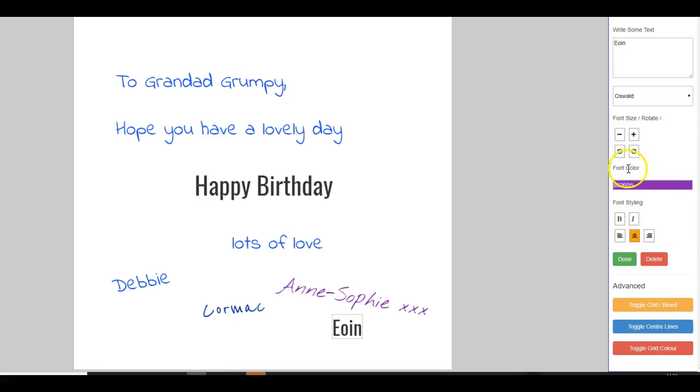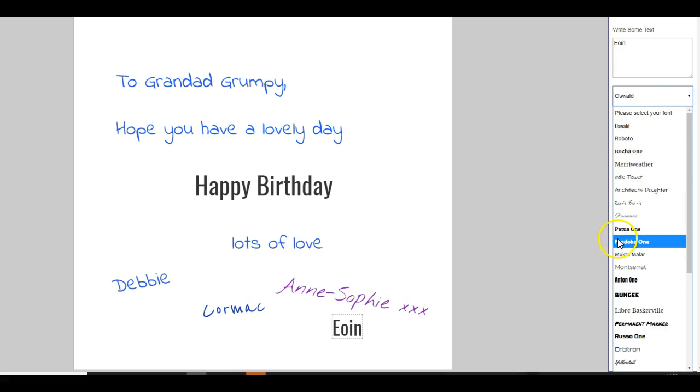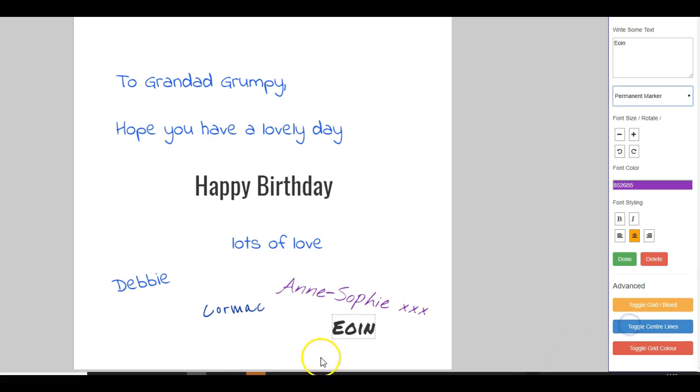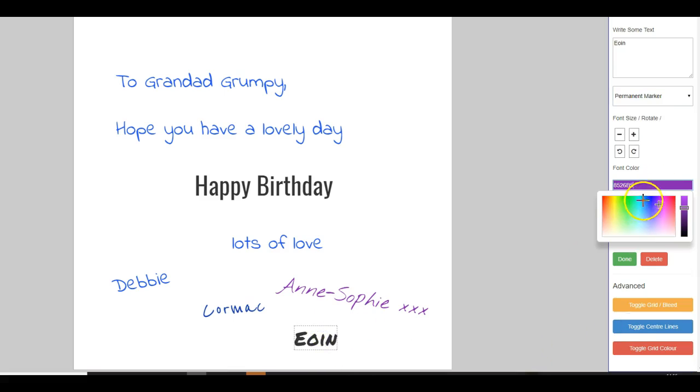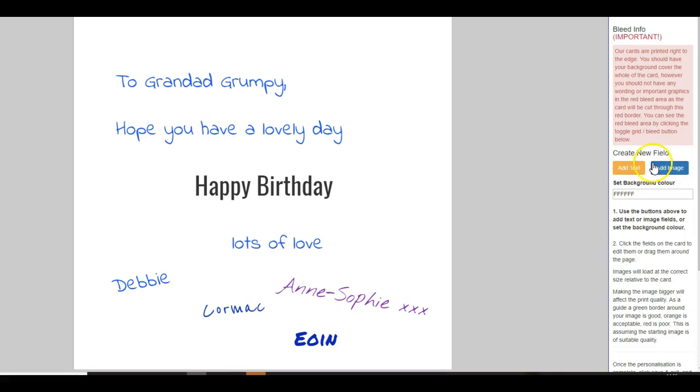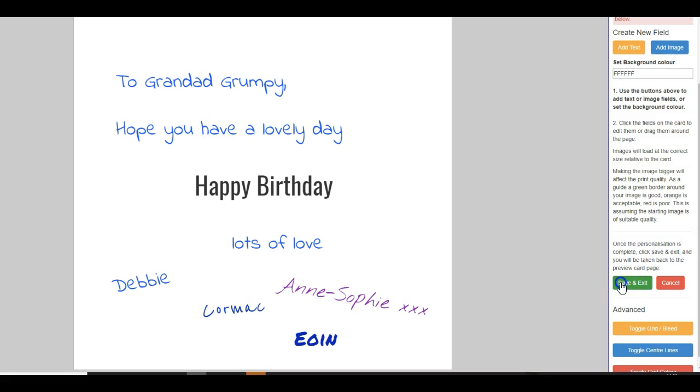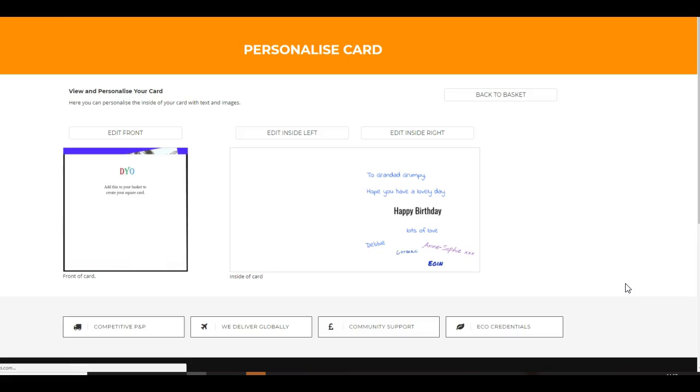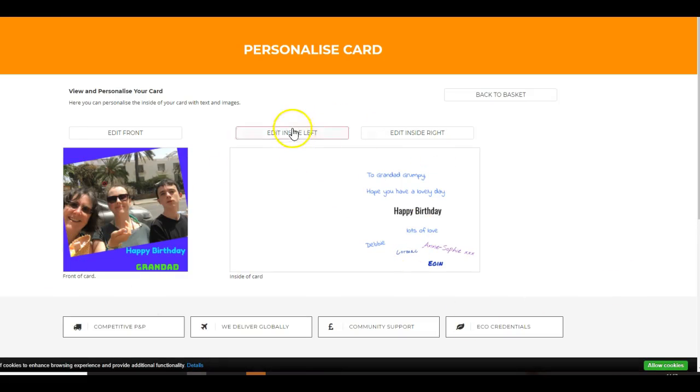Owen, I'm going to have that font as, just like a squiggle, and colour as blue. There we go. That gives the kind of effect like we all signed it ourselves. I think that looks quite nice. So I'm going to save that. So that's the right hand side, and then I'm going to go on to the inside left.